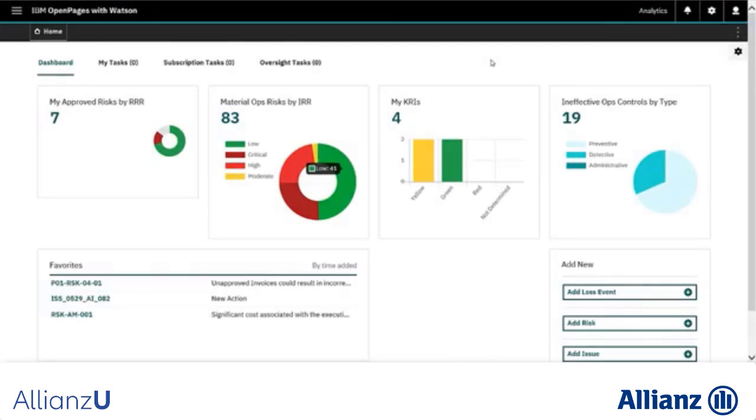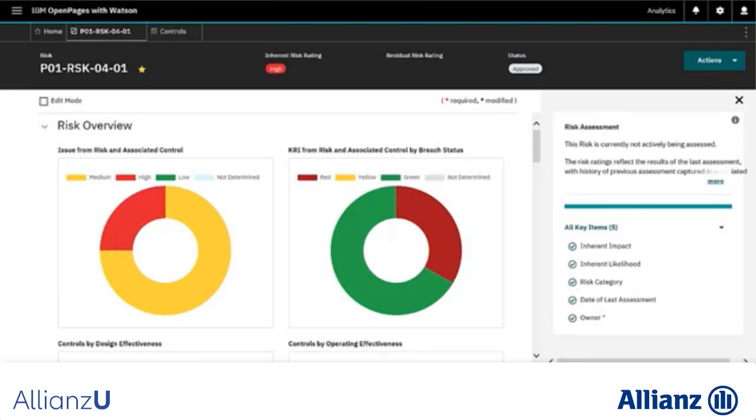This is a brief overview and demonstration of the IBM OpenPages with Watson task-based view. Renee Owens, the risk owner, on her home page would like to access a specific risk. So from her favorites menu, she has access to the unapproved invoices risk. And this brings her to the task-based view for this risk.